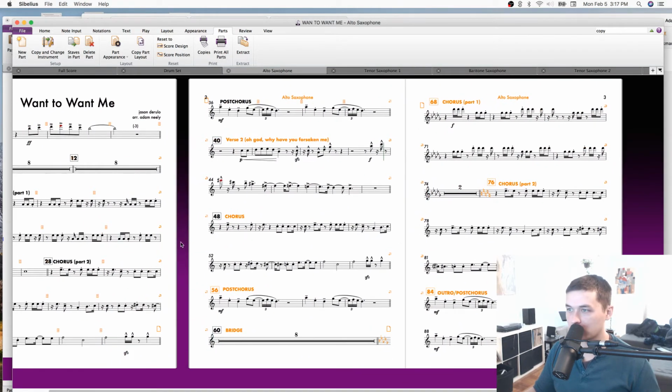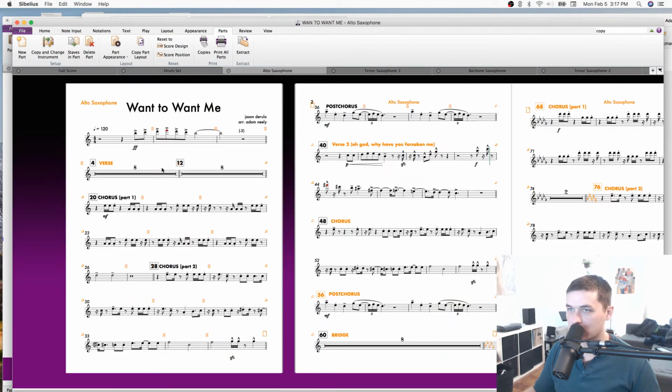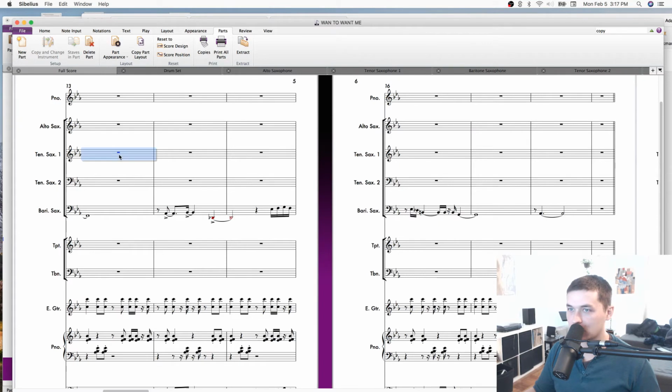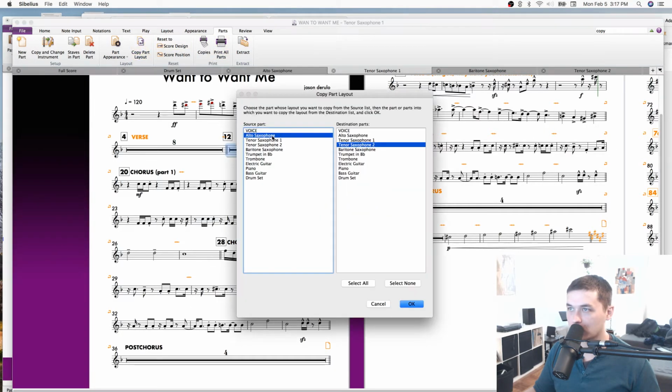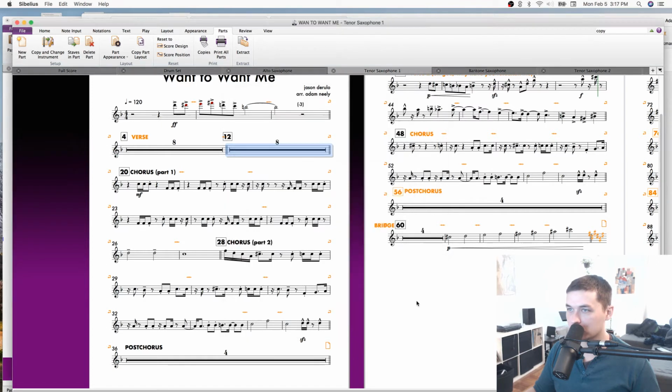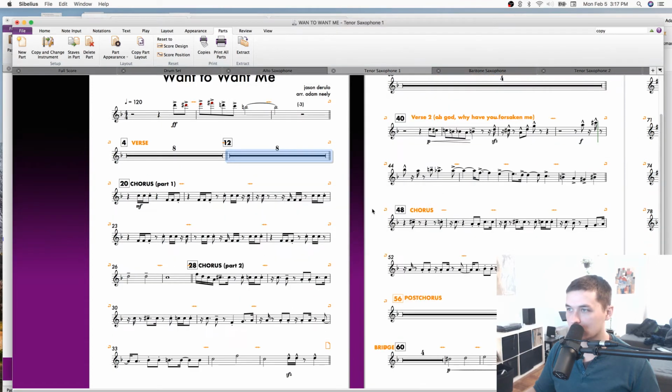All right, well, that part looks a little bit better anyway. So we're going to copy, we're going to do that again. We're going to copy part layout from alto sax to tenor saxophone 1. Yes. Boom, boom, boom, boom. Okay.